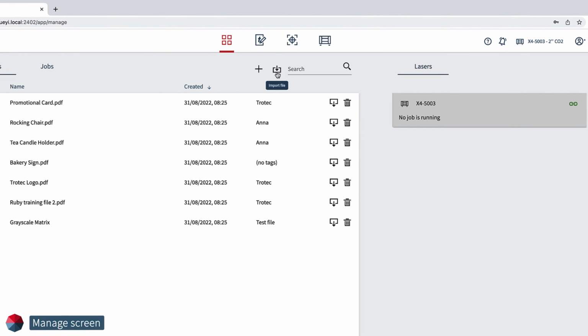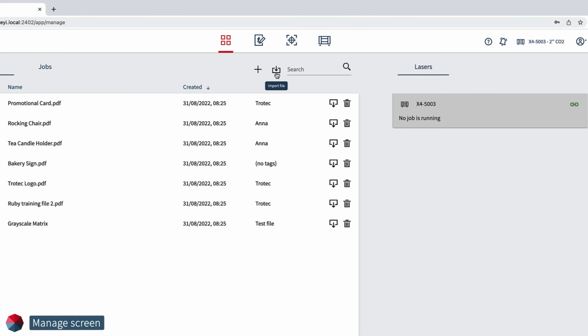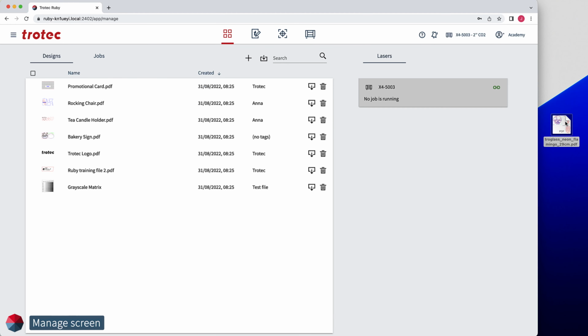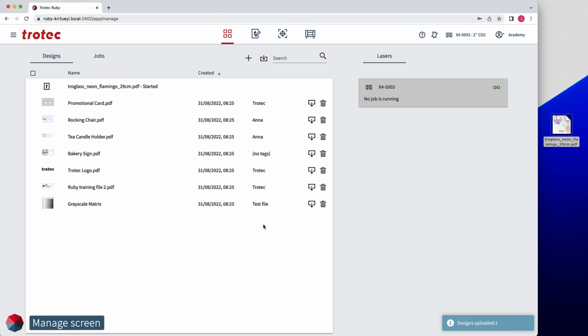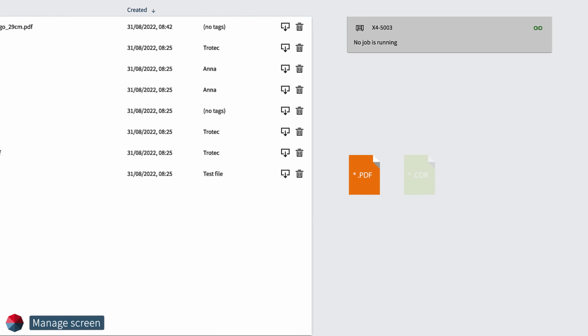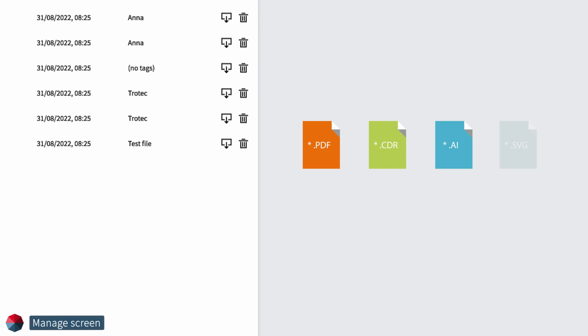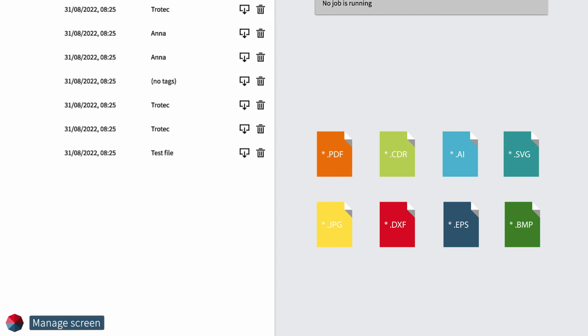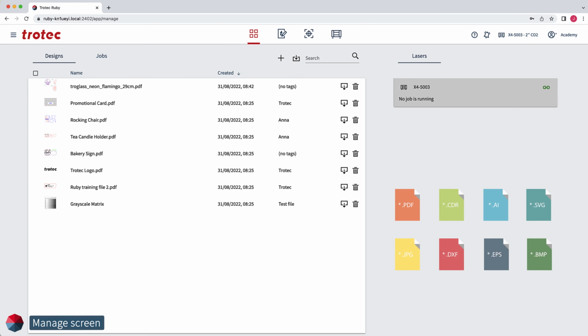You can import a file to Ruby by clicking here, or alternatively with a drag and drop action. At the moment you can import file extensions PDF, CDR, AI, SVG, JPEG, DXF, EPS, bitmap to name a few. All the file extensions currently supported you can find on the Ruby help page.